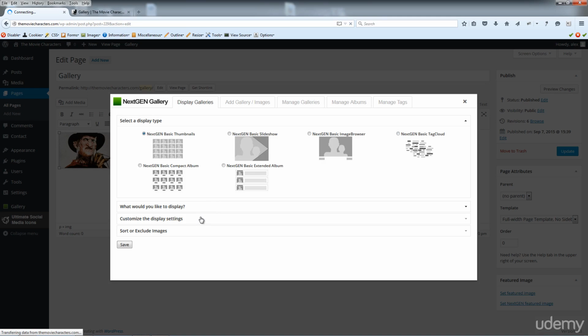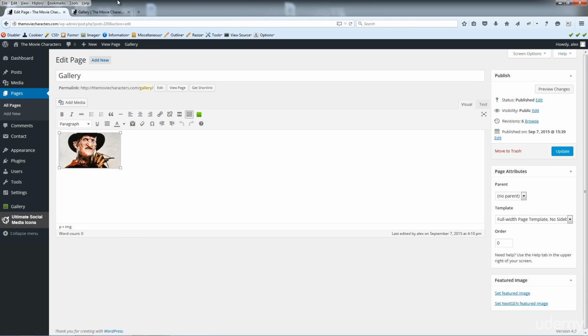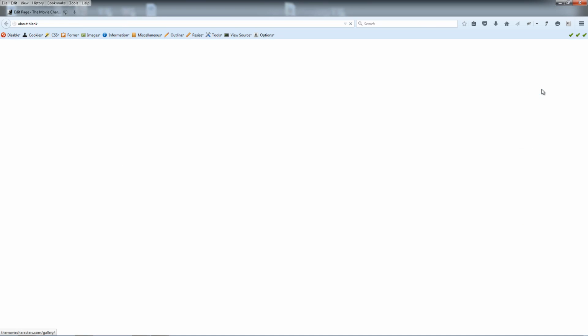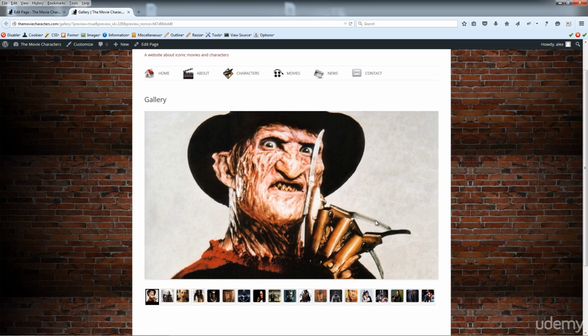Alright, so let's go back. Now over here we also have some extra options of choosing a particular template. By default it's the gallery caption, which is the default style or template of displaying a gallery. We can go with gallery carousel. Let's save this. Let me just close this window. Let's preview how this is going to look with the carousel template. Alright, so this is the carousel template for displaying images, as you can see.